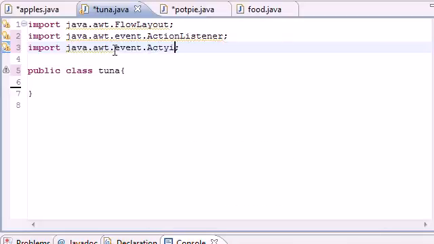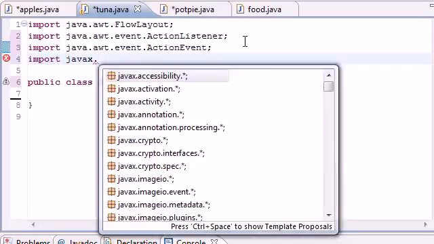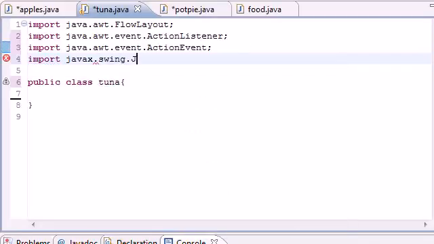awt.event.ActionEvent. And these are events, which I told you about last time. Now we need to import four things from Swing. So let's go ahead and import javax.swing.JFrame. Make sure you have the X.